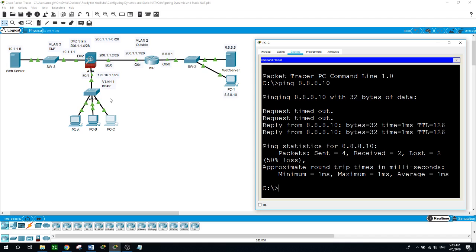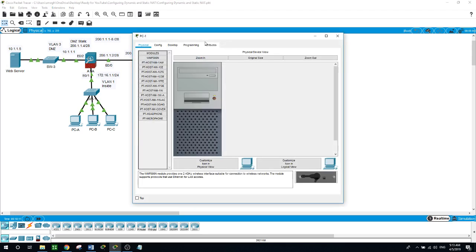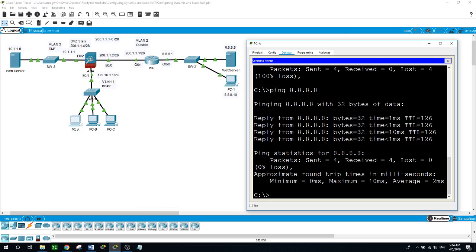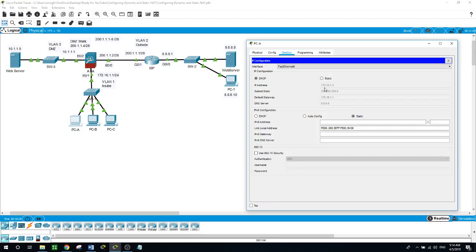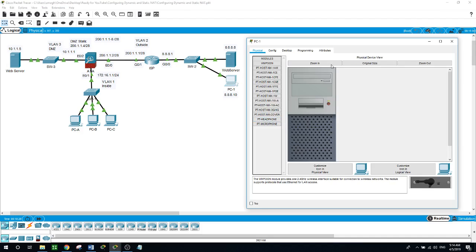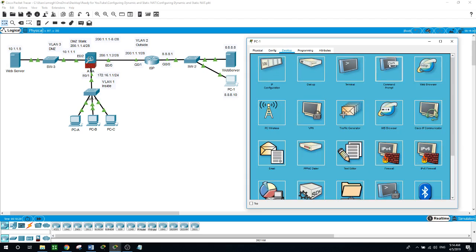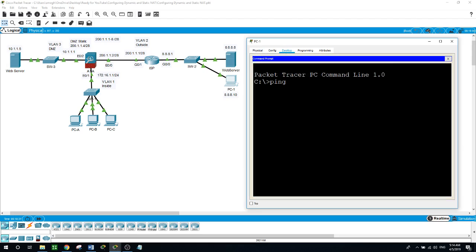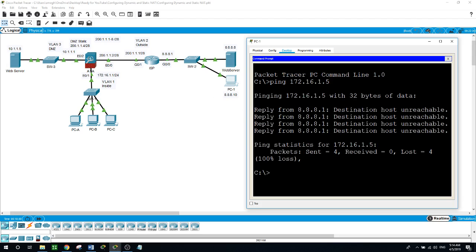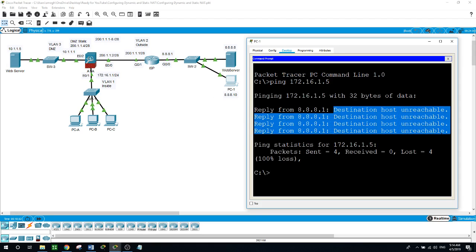Now from the inside VLAN 1, it's protected behind a firewall. It can go out to the internet, but can this PC1 ping either this interface or any of the PCs? PCA has the IP address of 172.16.1.5. Let's try to ping it from PC1 on the internet. From here, go to desktop, click on command prompt, ping 172.16.1.5, and we received a reply, but from its gateway saying that the destination is unreachable.